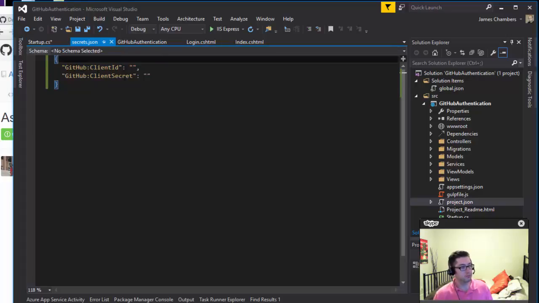Now, these can be stored... these are things that I'm just putting in my secrets.json. So again, we talked in a previous episode about how the secrets file is not actually persisted out to our repository. It's stored on our local file system, but it's not included as part of the project.